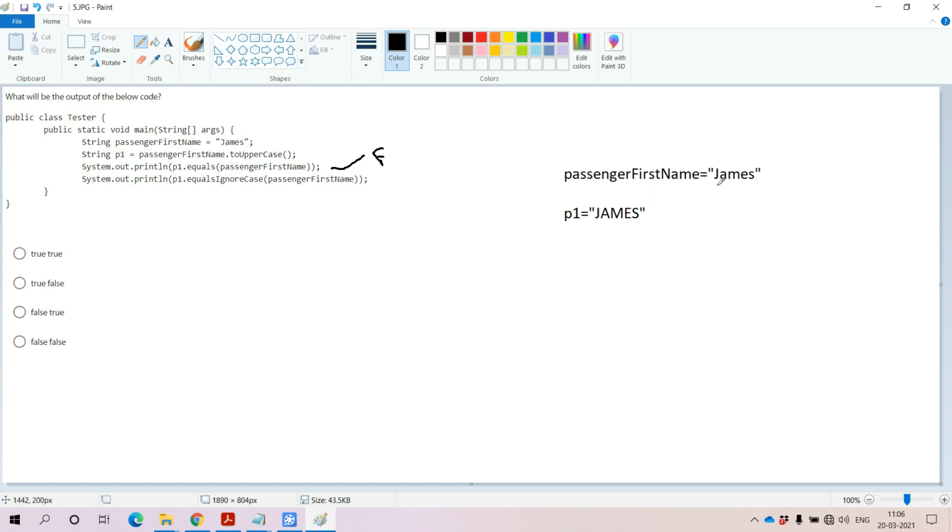Whether the letters are in uppercase or lowercase or some other case, there is no problem at all. The primary focus is on content only. It is not at all checking the case sensitiveness. Due to that reason, here in this option p1, which is equalsIgnoreCase, don't bother about the case sensitiveness, and we are matching it with the passenger first name.